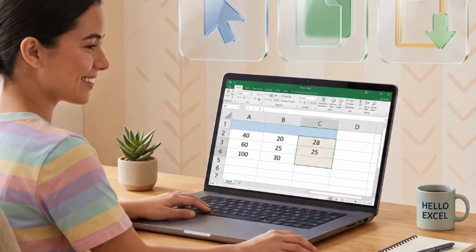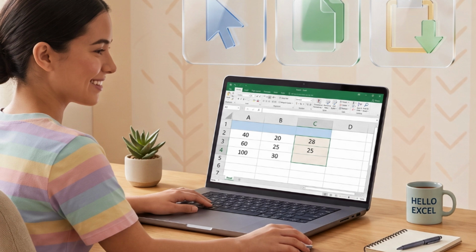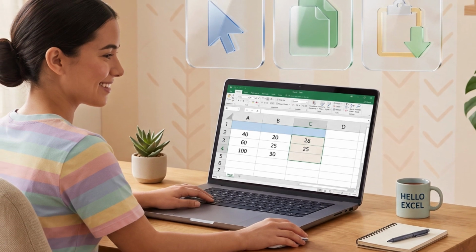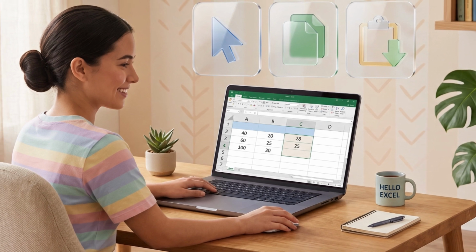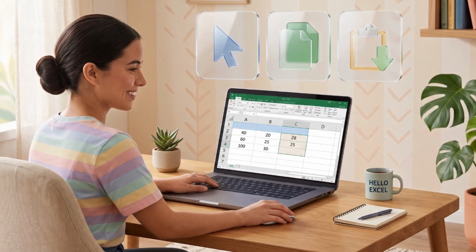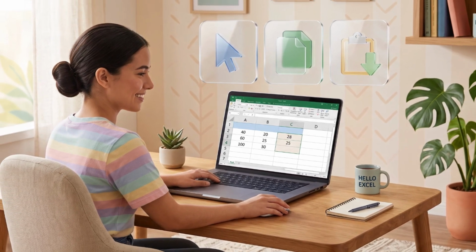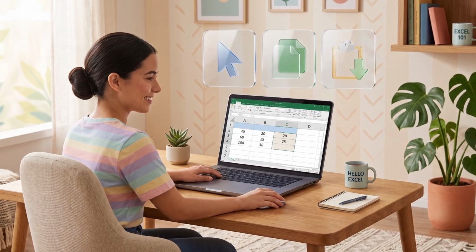This lesson focuses on selecting, copying and pasting, which are the core actions you will use every day in Excel. By the end of this lesson you will know how to select single cells, entire rows, full columns and continuous blocks of data. You will also learn how to copy and paste values quickly using both the mouse and keyboard shortcuts.